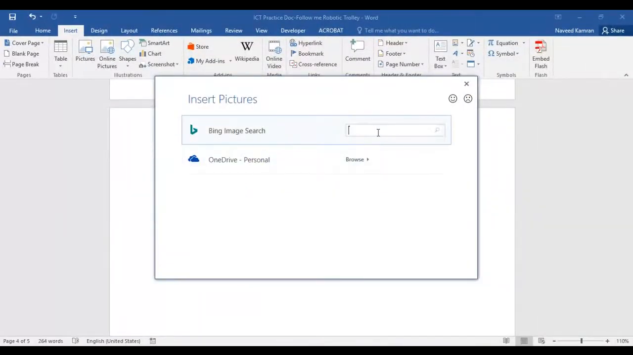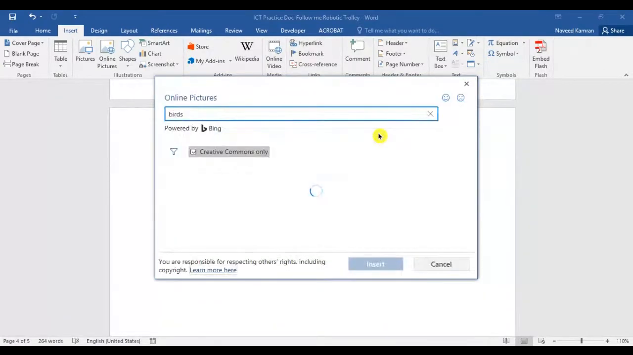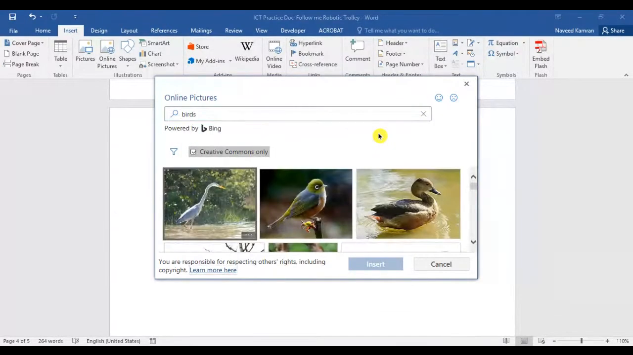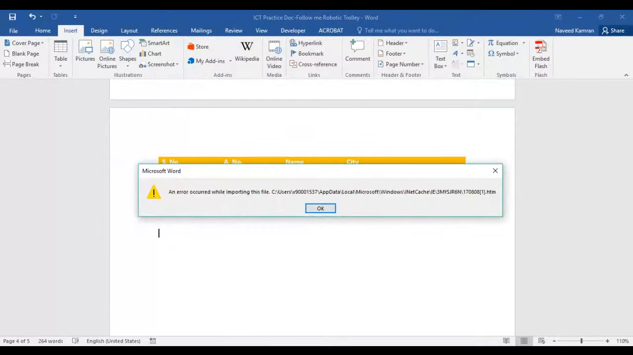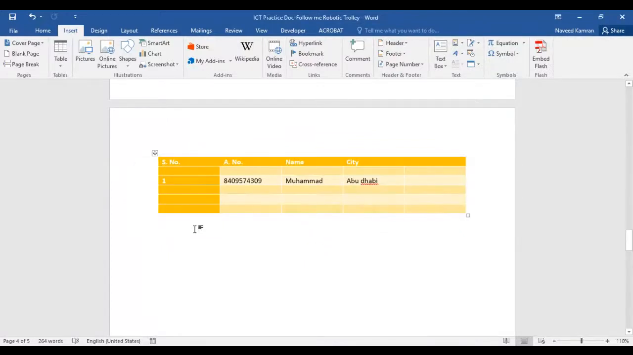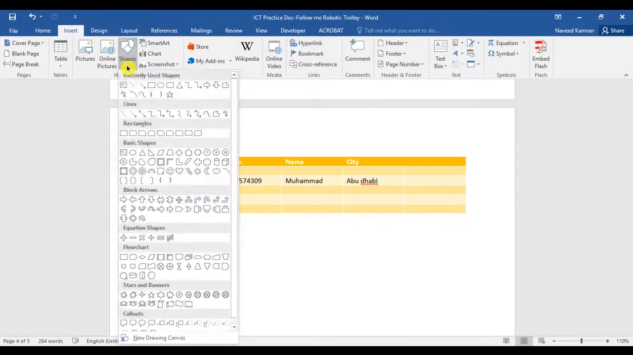Okay, so that's if you want to look for any birds. For example, if you select this, insert, it will download and, okay, somehow it's giving an error, but that's the method, that's the way you can reach for the online pictures and insert here.